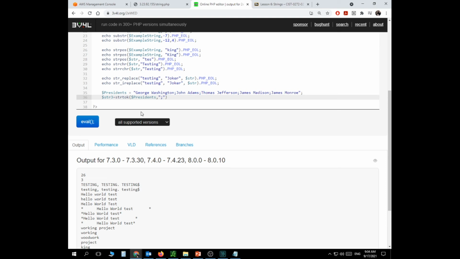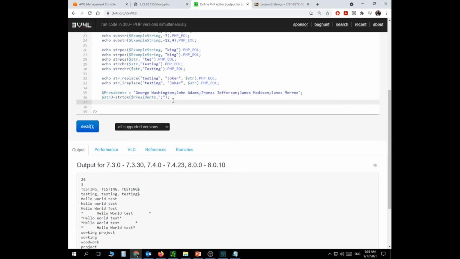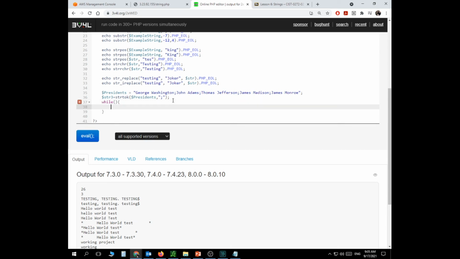I'm using a semicolon because the semicolon here is used to separate those presidents. Now I put a semicolon here. Now let's go ahead and create a while loop. In this while loop, what I'm going to be trying to do is show those presidents one by one.